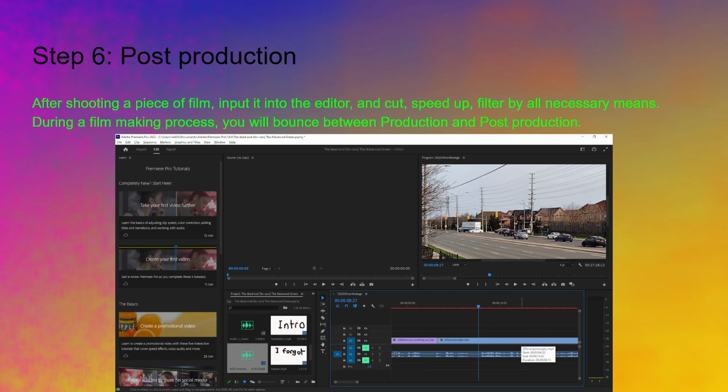Editing in a video is like cutting separate strips, adding effects, filters, and such. Getting used to a video editing software can be time-consuming, but let it be known that it's quite easy. You may bounce between production and post-production repeatedly.